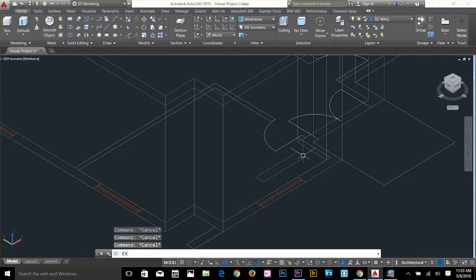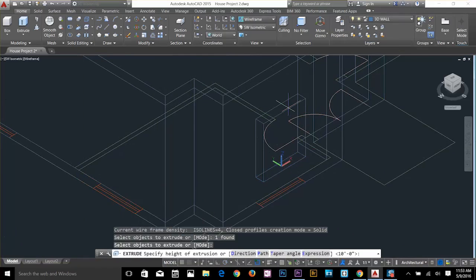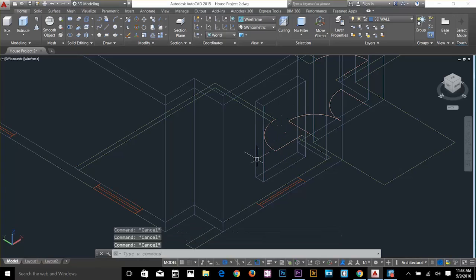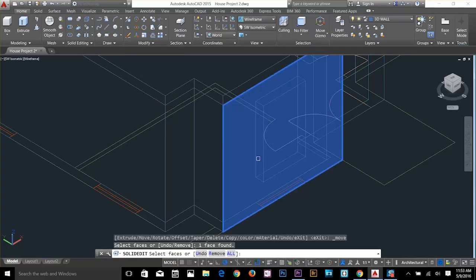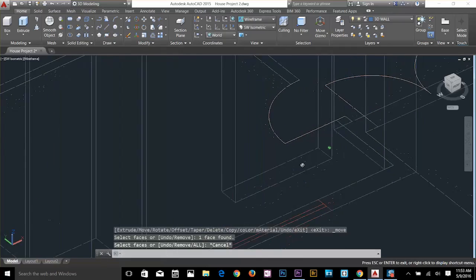Now you can extrude that. Let's say I'm gonna extrude that to, let's say 6 feet, right? I've got that extruding 6 feet. I'm going to make this window a little bit bigger. So what I can do is I can use my extrude face command or move face command. I'm just gonna select move face command, and I'm gonna try selecting that face.